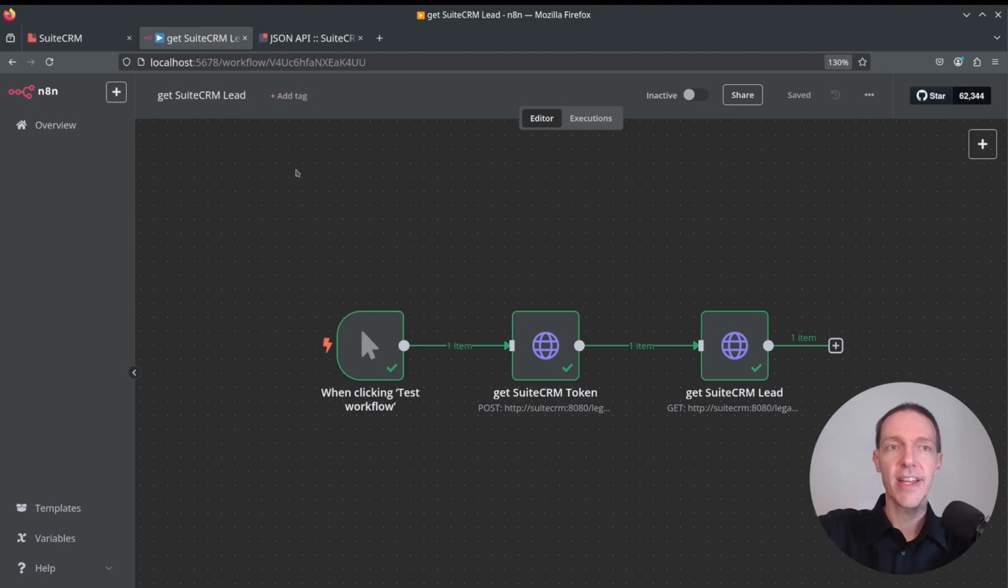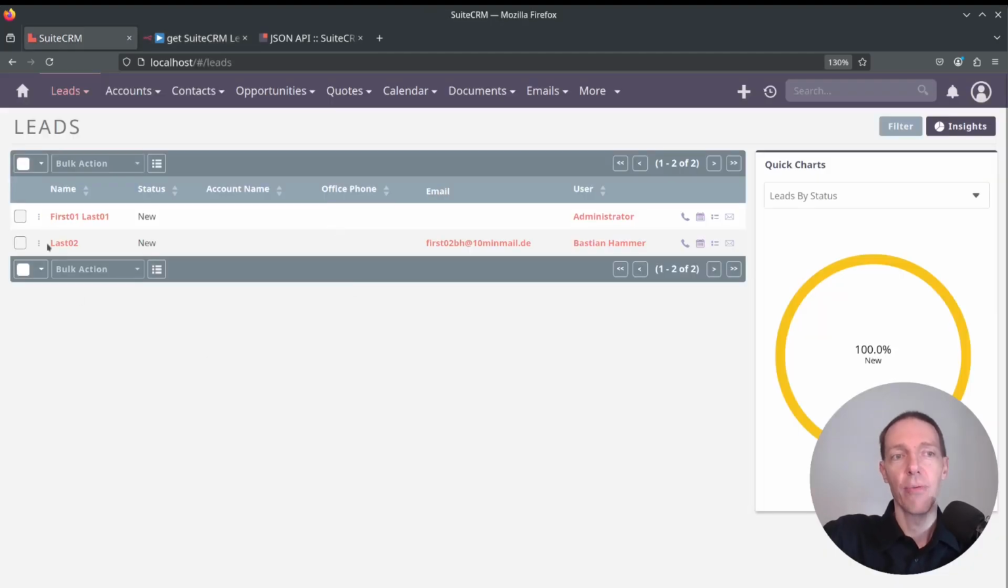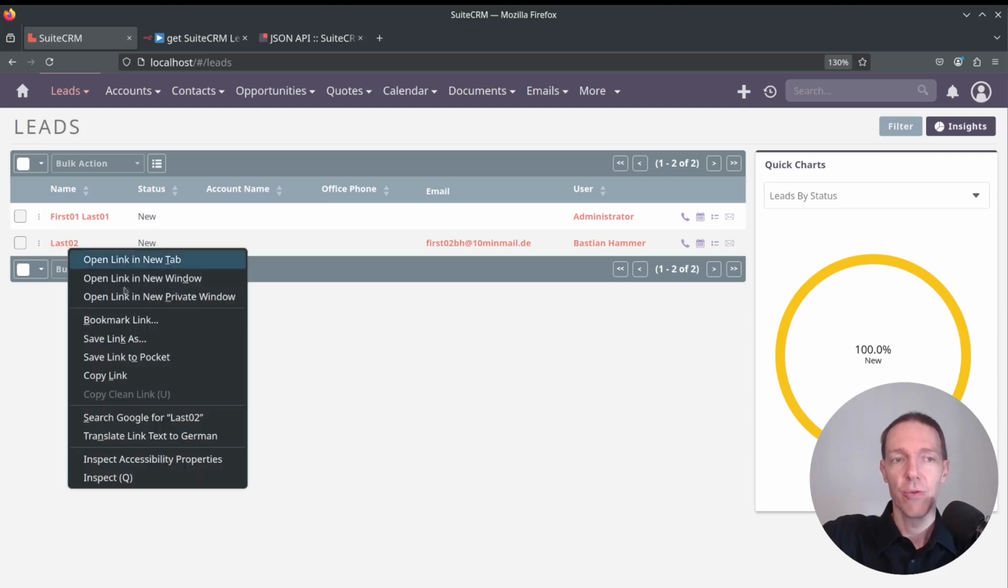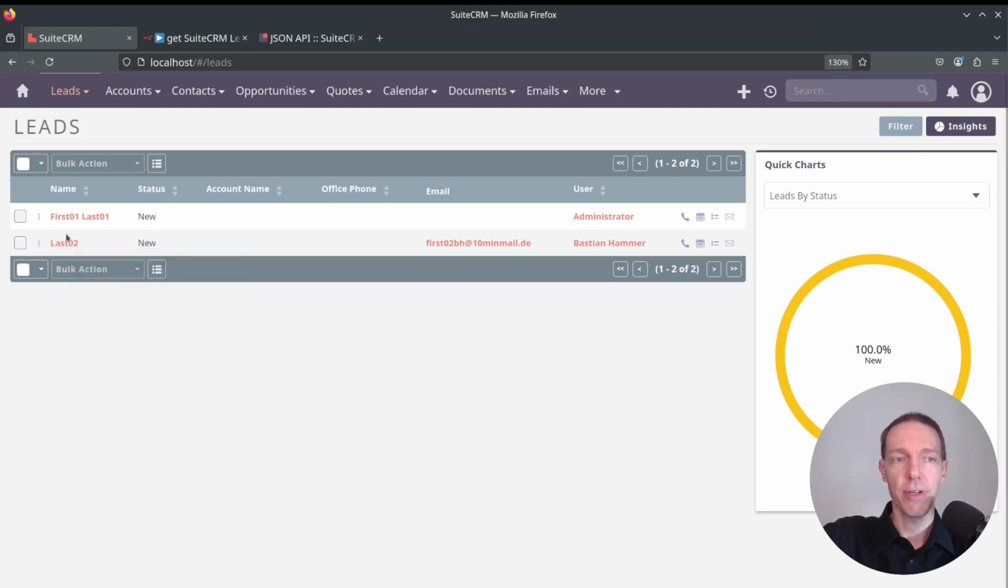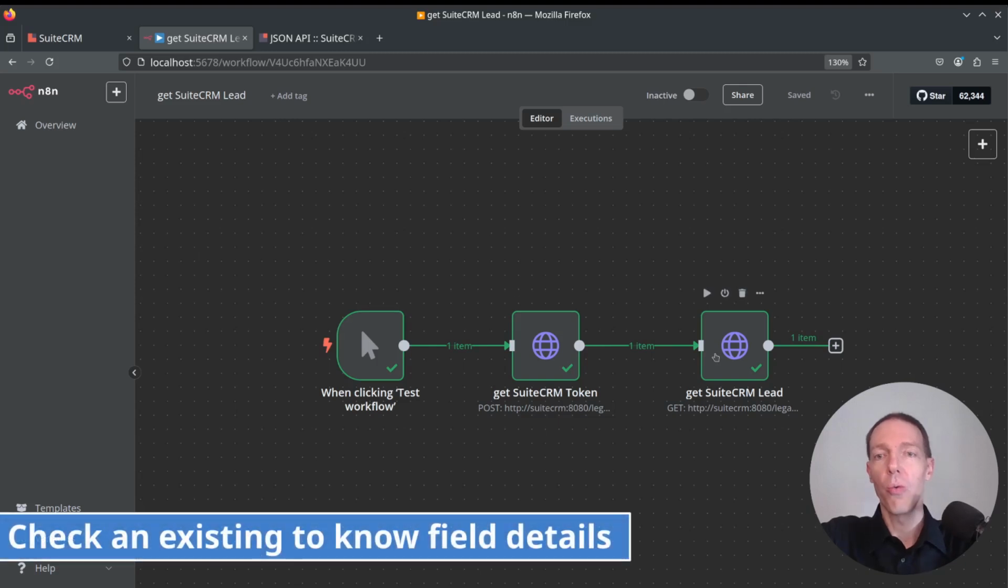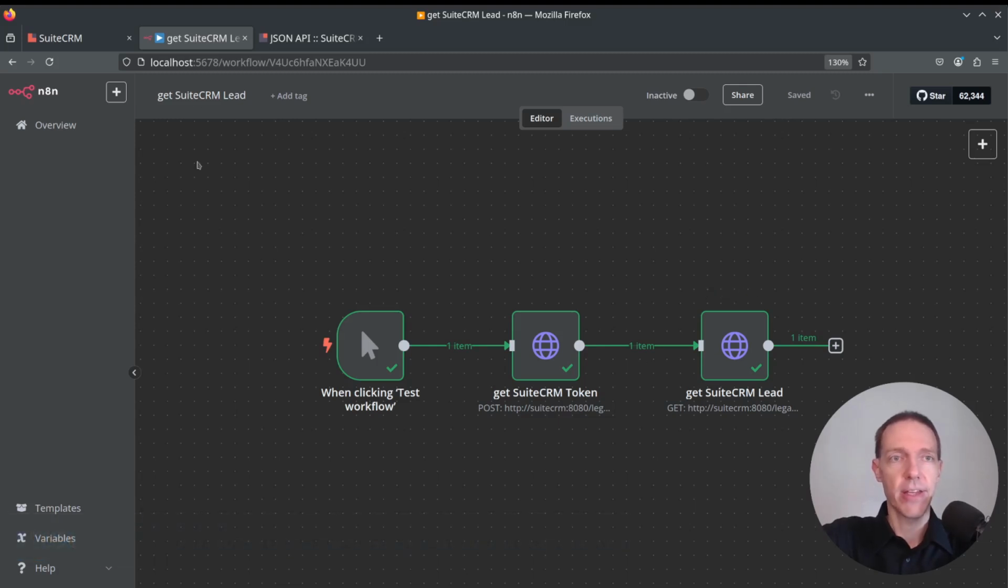The first thing that I would like to do is get a better overview of the details of the existing data. Therefore I want to retrieve the details from this lead, in order to know which fields I need to fill. And I can do this here in our existing workflow.